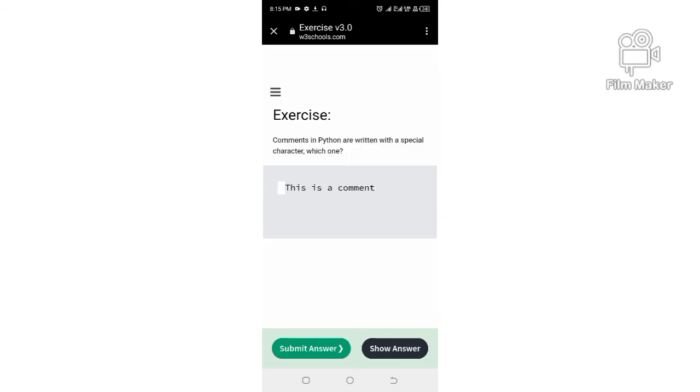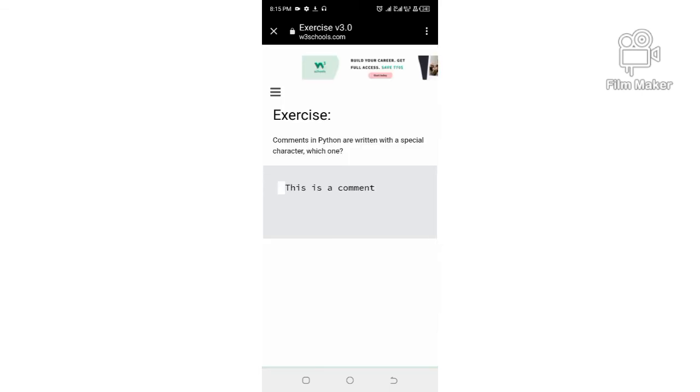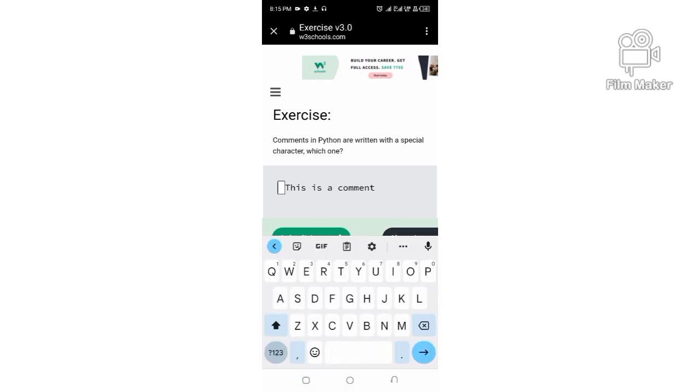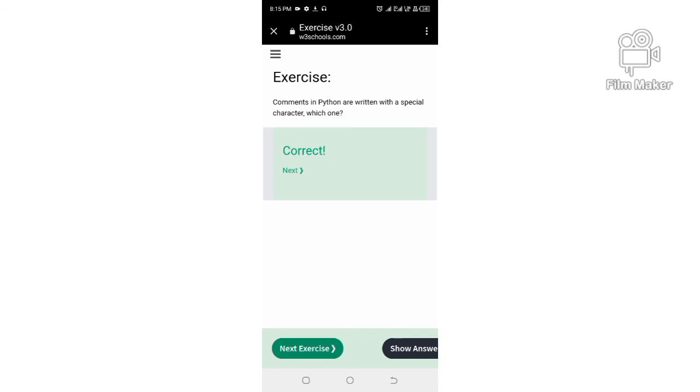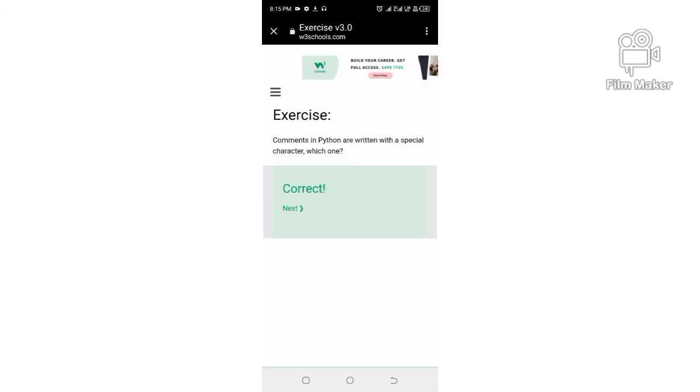And then let's go for the last example, which deals with comment. Now comments in Python are written with a special character. Which one is that? We learned that if you are writing a comment, you start with an asterisk. So they ask us to put this asterisk at the beginning of this comment. All you need to do is to put this asterisk and submit. We are correct. So this is what I want to show you for today.